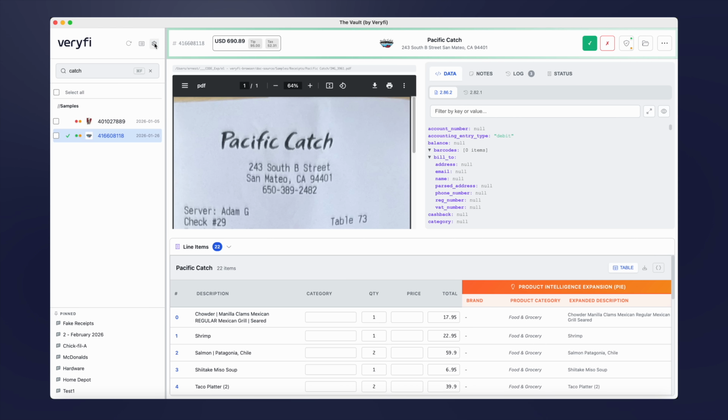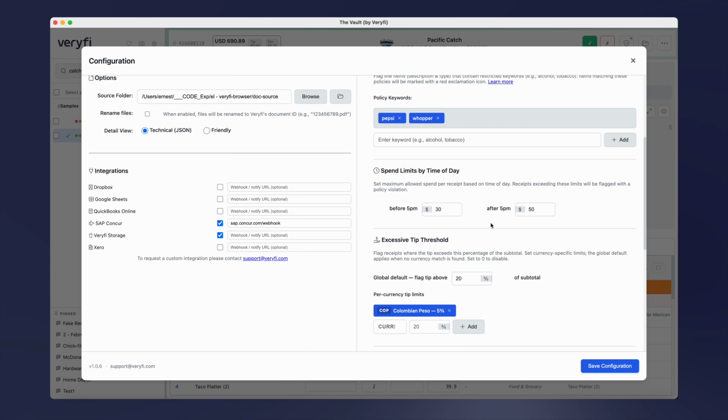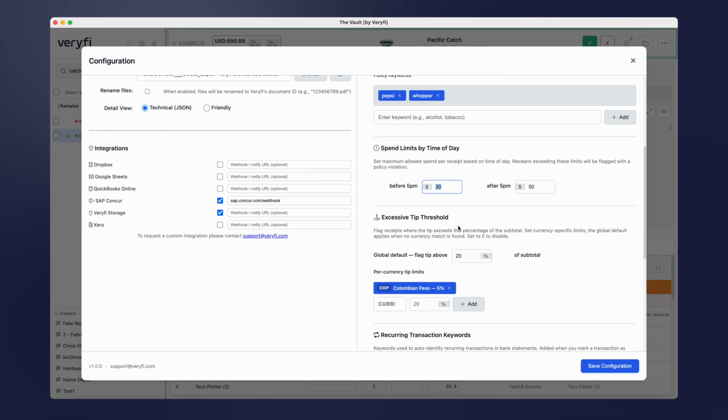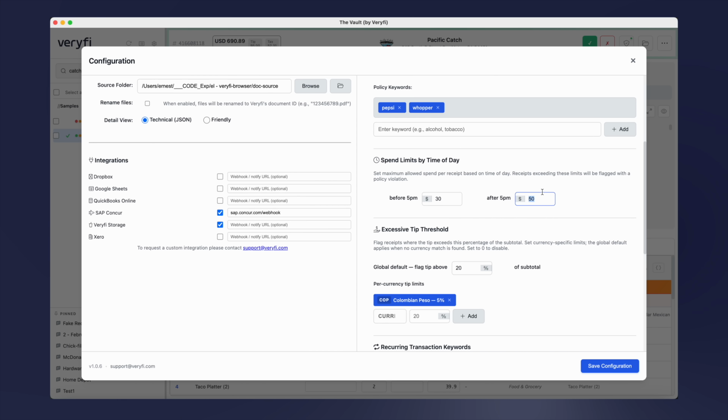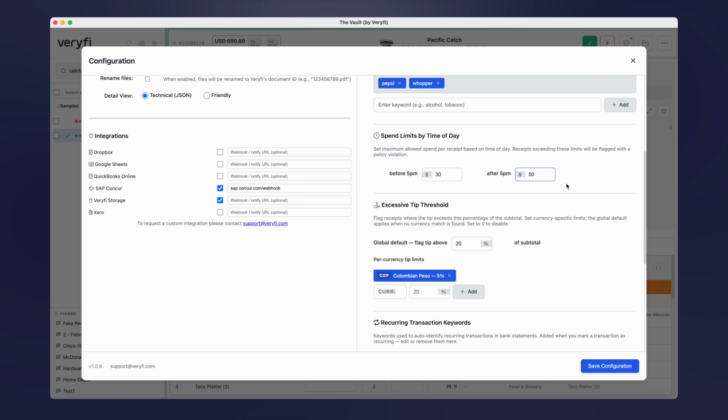Let me show you where that was set. So in the configuration, right here. So what we have is before 5 p.m. we allow $30 spent per individual. After 5 p.m., which would be dinner, it's $50 spent. So you can control spend by time of day.